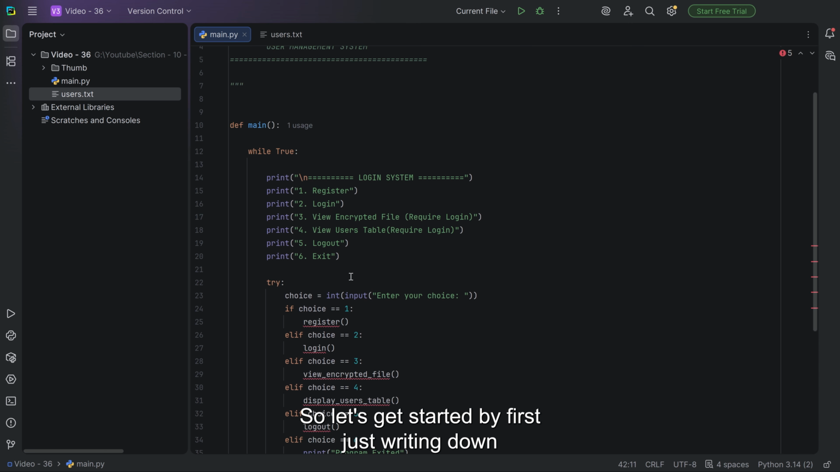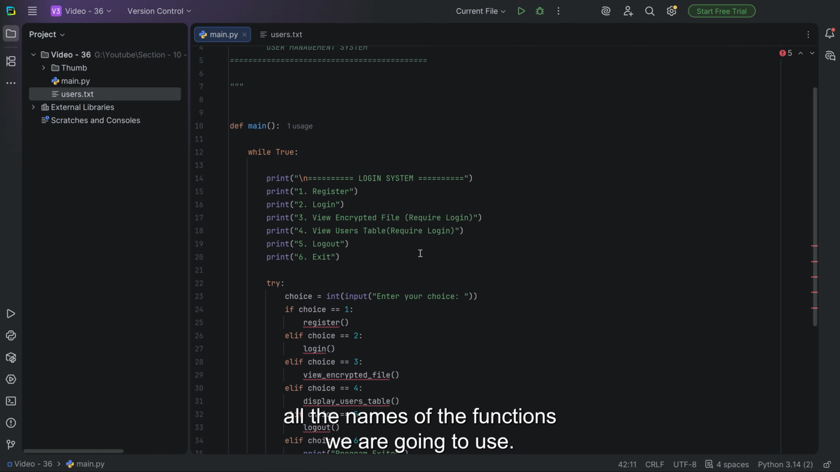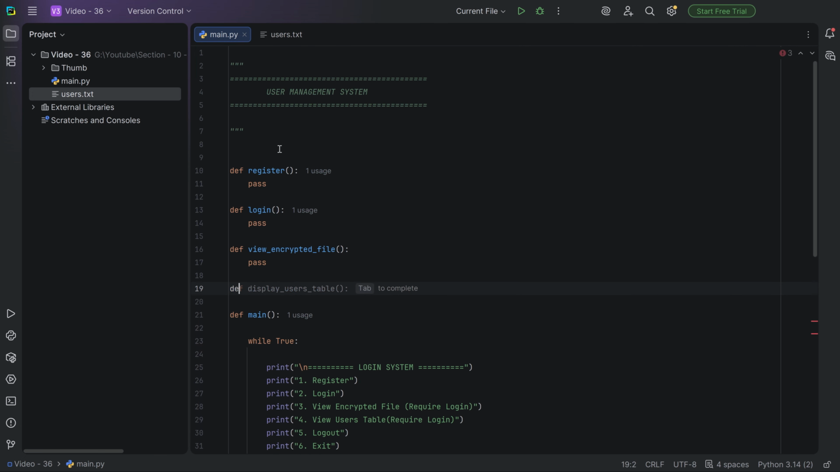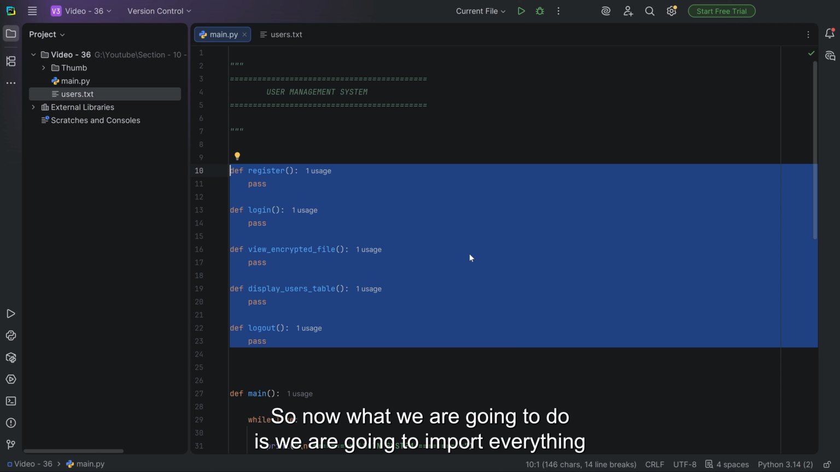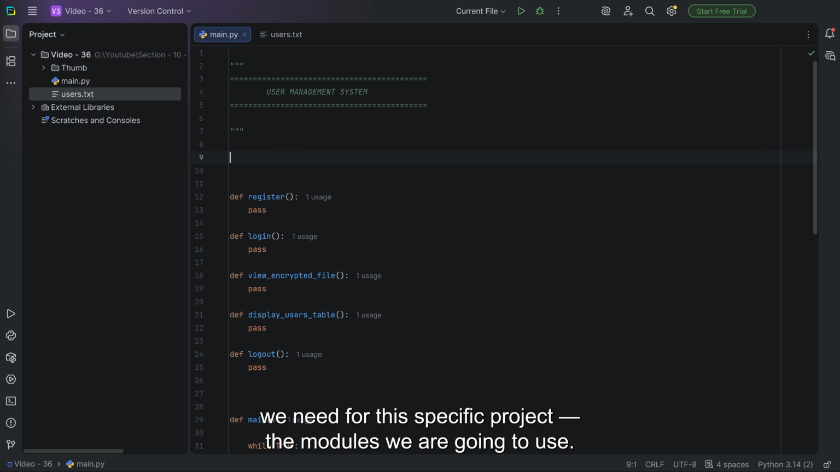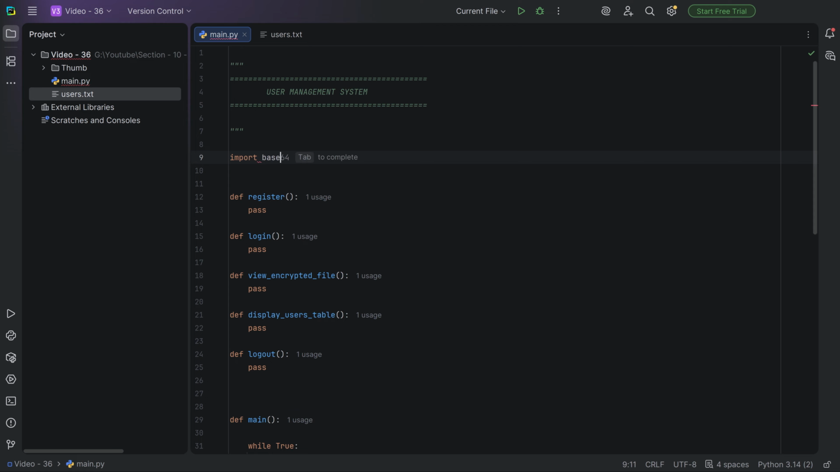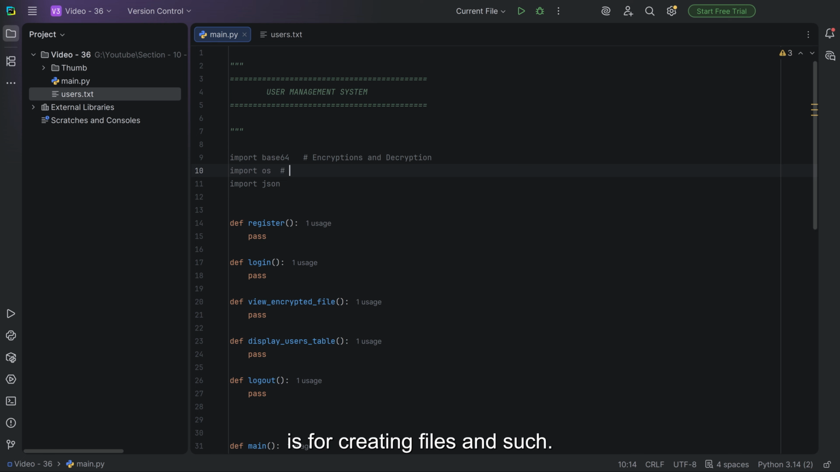So let's get started with first just writing down all the names of the functions we are going to use. As you can see, I wrote all the names of the functions we are going to use. Now we're going to import everything we'll need for this specific project, the modules we are going to use. This is for encryption and decryption. Next, OS is for creating a file and such, and JSON is to read and add data.